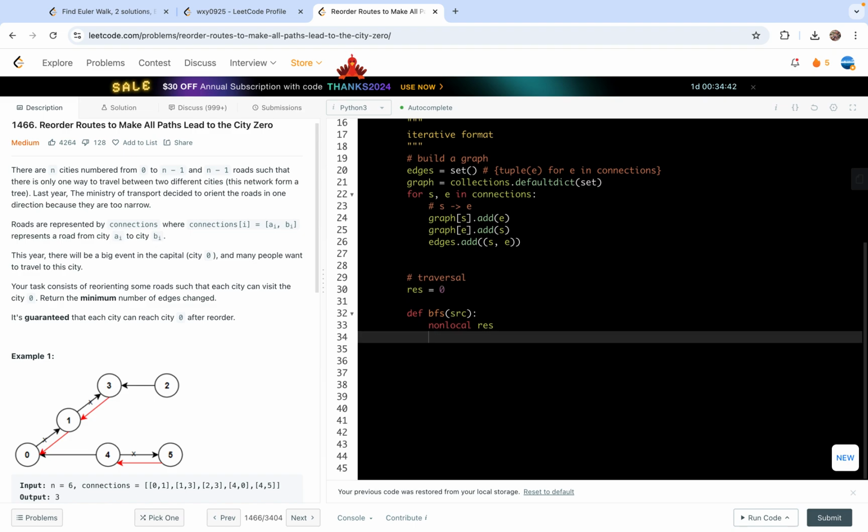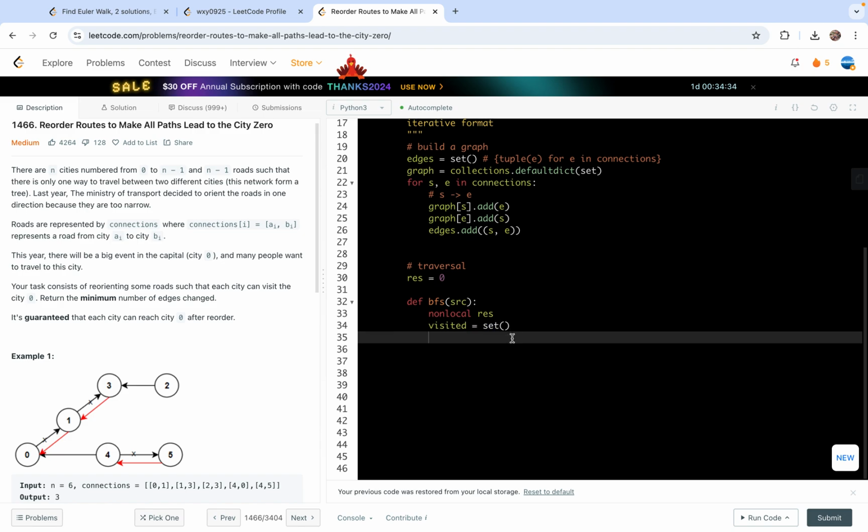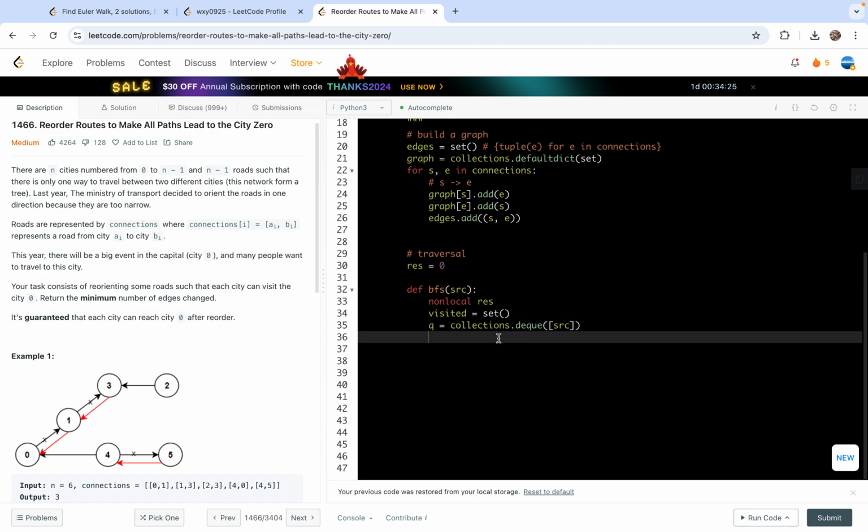So then what we are going to do, first we are going to make a set. This is to avoid repetition, right? Then we can have a queue, collections deque. We can add the source to the queue, and then we are going to do the standard traversal. But in the process of traversal, we want to count the number of edges we need to change direction.